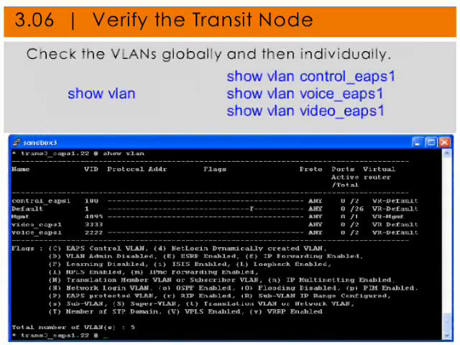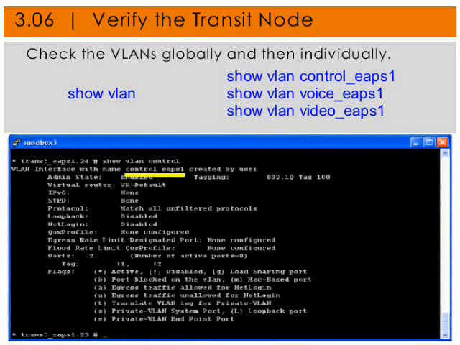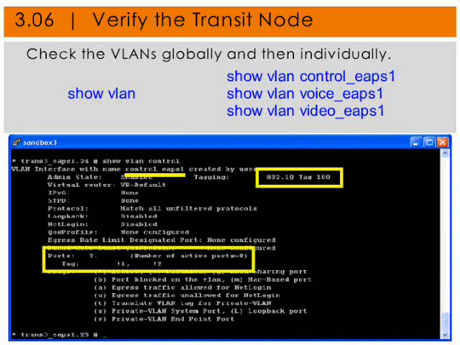Let's check out the VLANs now, both globally and then individually. If we look at show VLAN, we see there is a Control VLAN, a Voice, and a Video VLAN with the proper tags. If we look at show VLAN Control_EAPS1, we see it has a tag of 100 and ports 1 and 2 tagged.